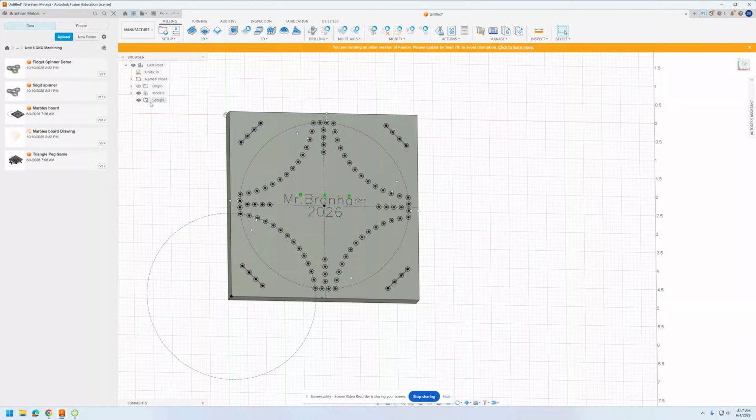Another thing we need to check before we get going is your units need to be set to inches. I believe it defaults to millimeters, so come over here, switch this to inches, and check this little check box. Set as default, check that, click OK. So now we are in inches. Okay, so we have this all set up. It's ready to start programming now.